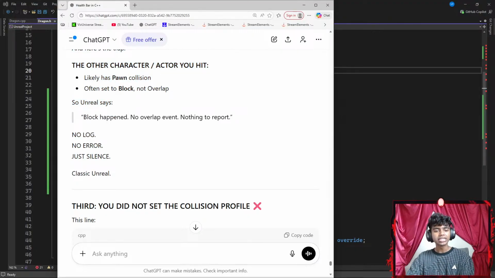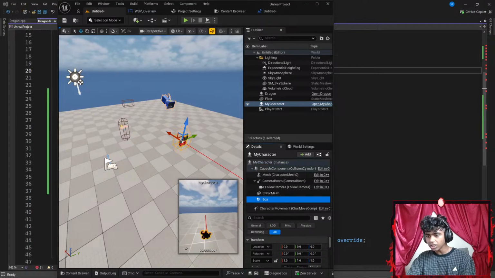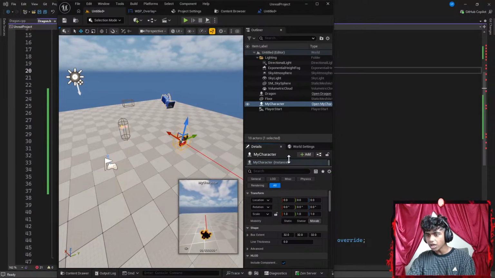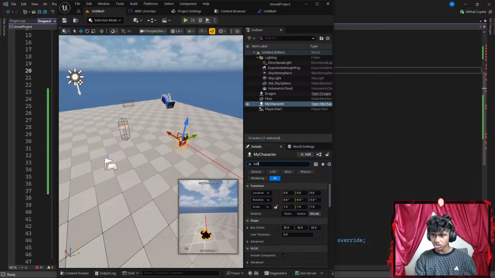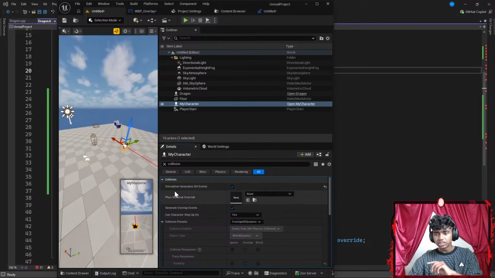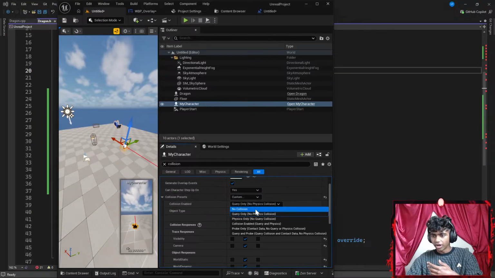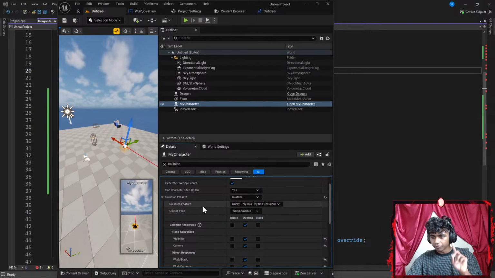Oh, my bad, guys. I actually forgot this part. There's no way I actually keep forgetting this part. Let's go to my box collision here again. I'm gonna scroll all the way up and go under my collision section. I'm gonna check my simulation generate hit events to be true. I'm gonna change my presets to be custom, and change this to be query only. Okay.